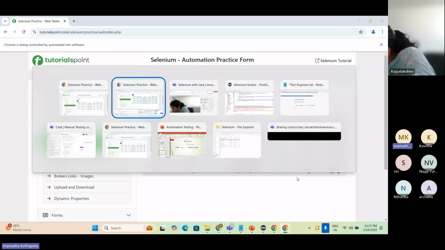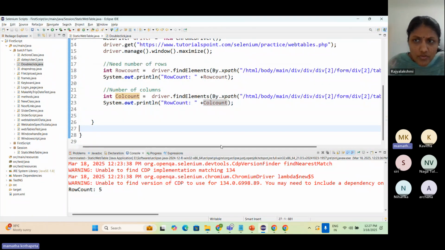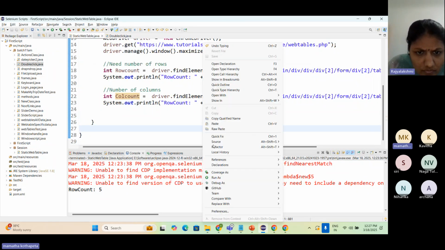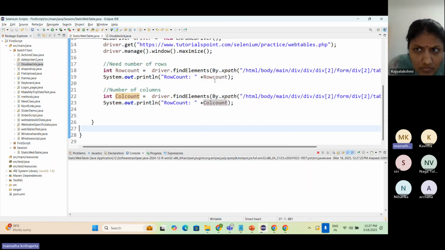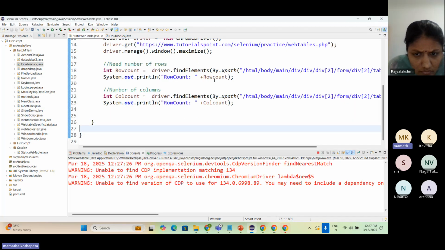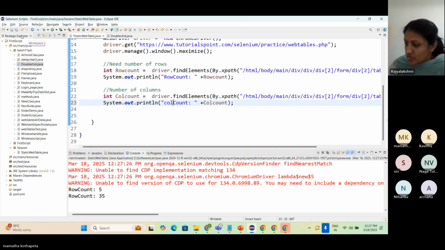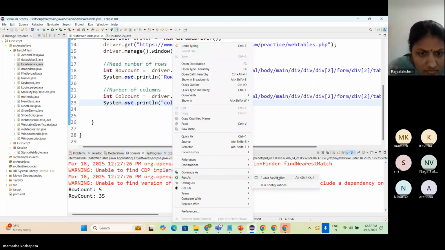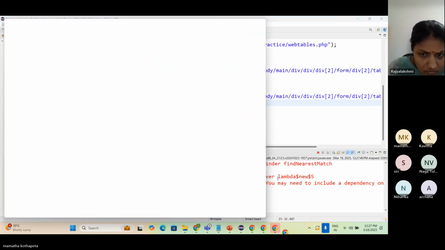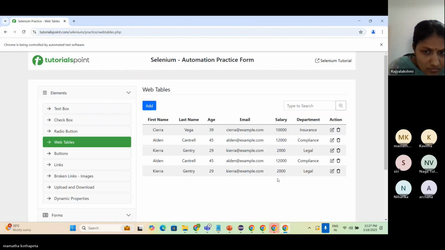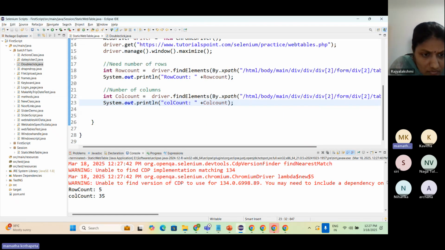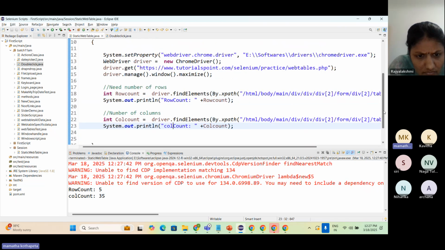Okay, where were we? Right, now we have the size. Let's run this and see the column count as well. Is it printing? Oh, this is row count. I need to change it to column. So far, good.